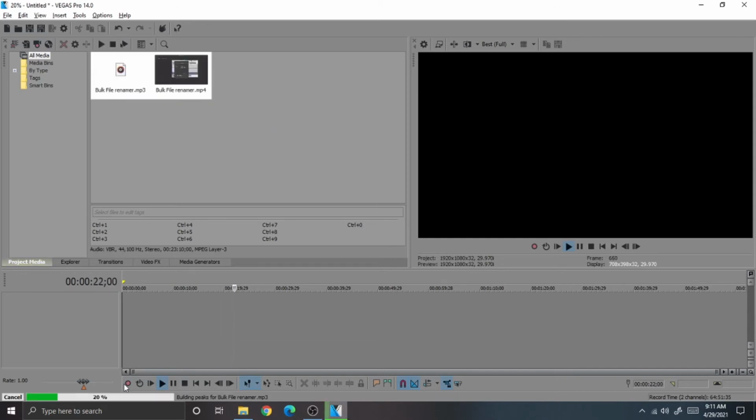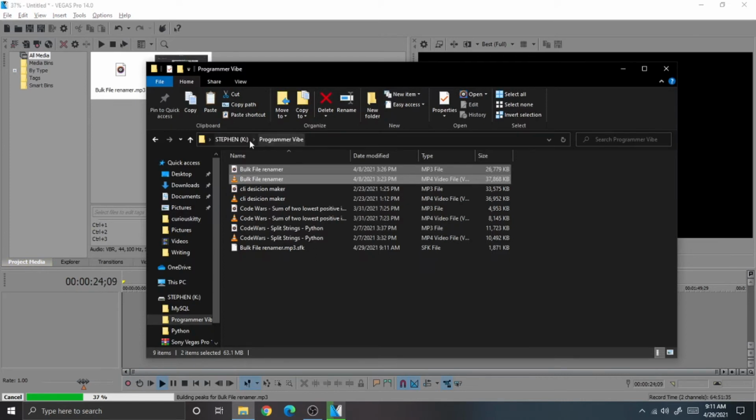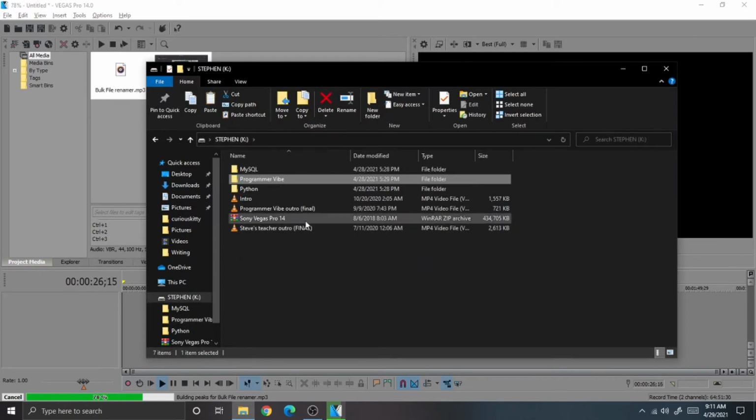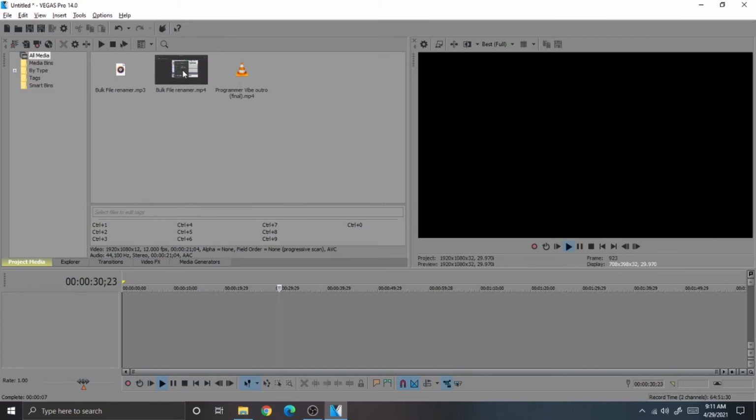and this right here will tell you that it is loading. Now if you're like me and you have an outro, you can drag that in as well. So to get started, we want to drag the first one, the video file, down to this bottom layer right here.